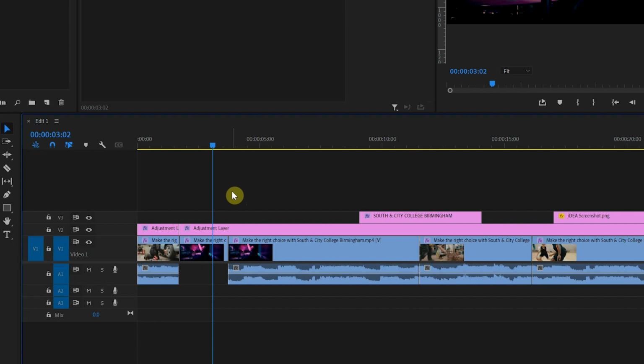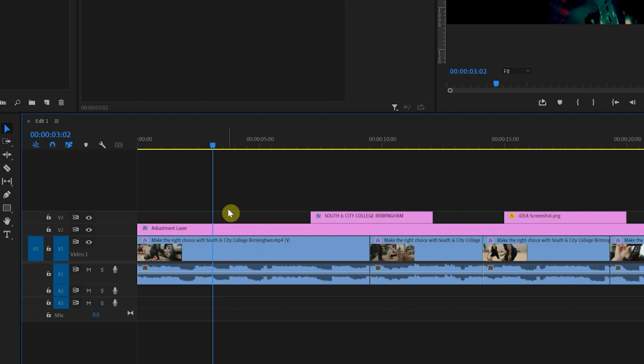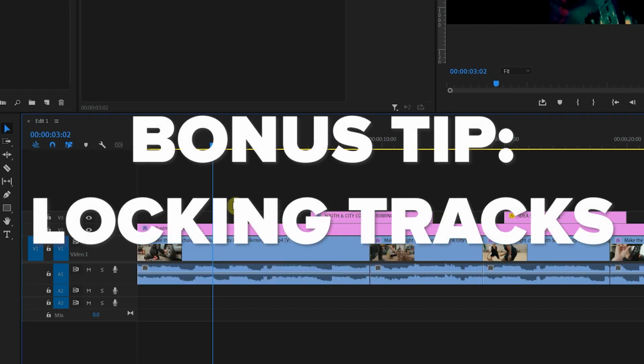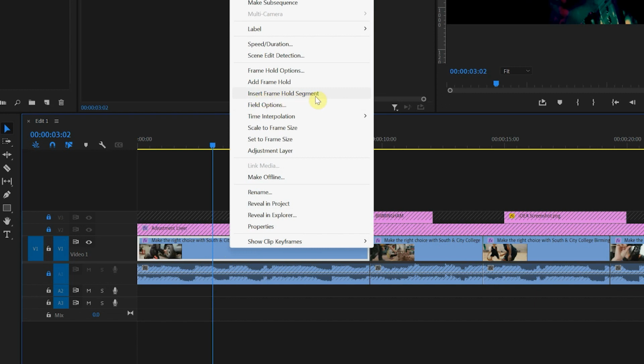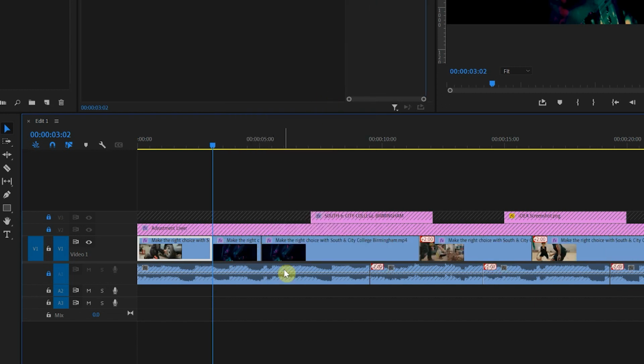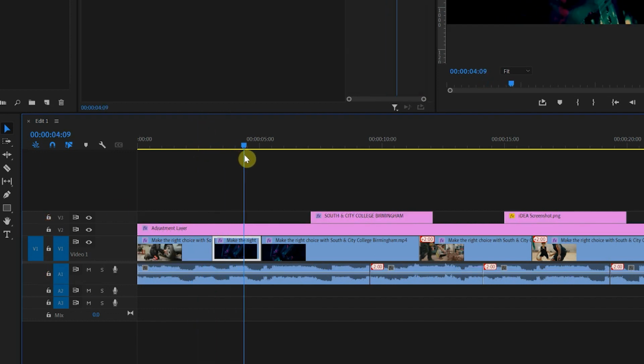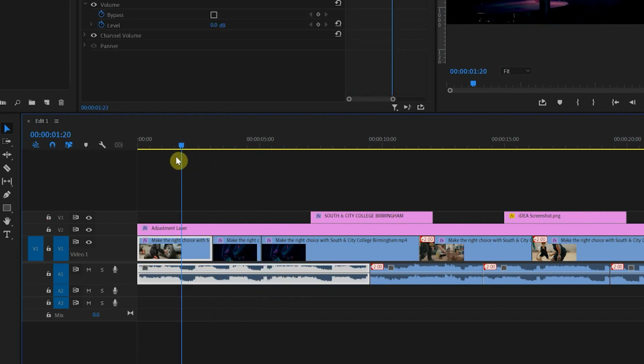Now you may want this sometimes depending on the project you're working on, but I'll now show you how to avoid this, and it takes us on to a little bonus tip. If you click the lock icon on a track, it locks that track from editing, meaning that any edits you apply to the sequence won't affect that particular track. So, if we lock all the tracks apart from the one we want to create the frame hold on, and then apply the Insert Frame Hold segment, you will see that it only shifts the one track and all the others remain where they are.